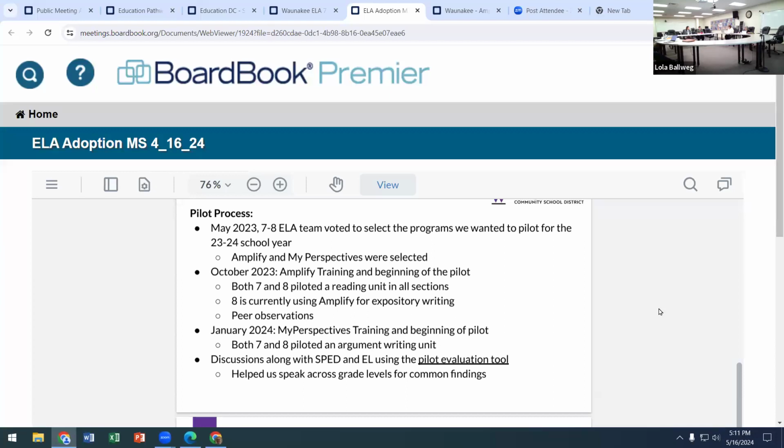And we also had discussions, again, including special ed and EL, where we were using the pilot evaluation tool to facilitate those discussions. And it really helped us speak across grade levels in terms of our common findings, and also the opportunities to look at what challenges might exist, what things we need to keep in mind in terms of planning, ease of teacher use, and things in that order.